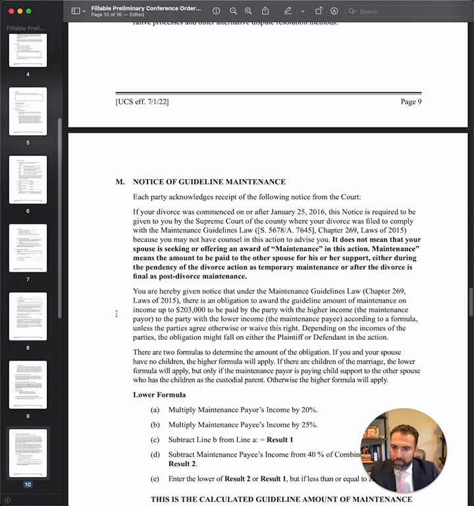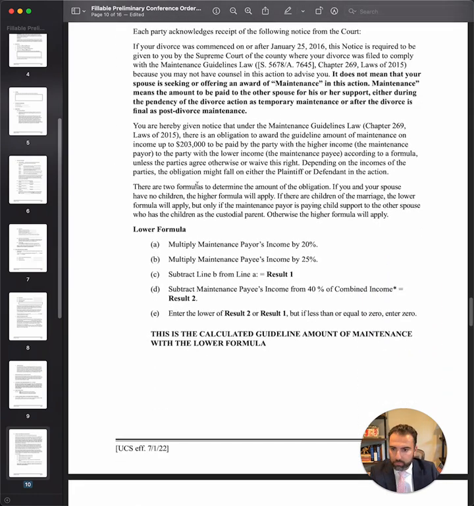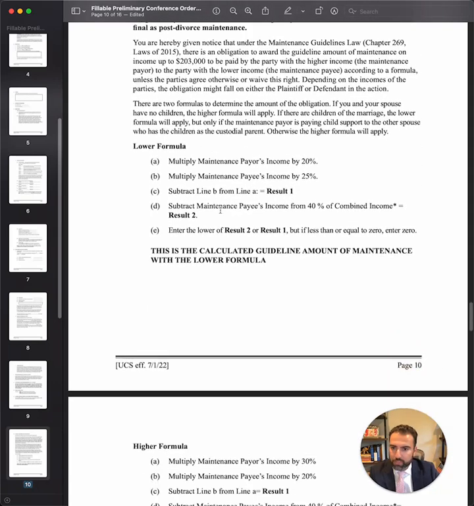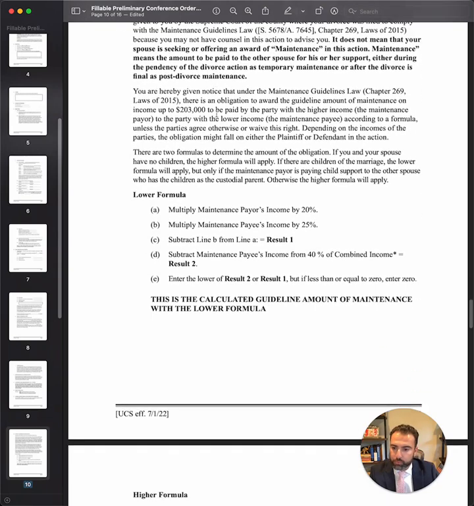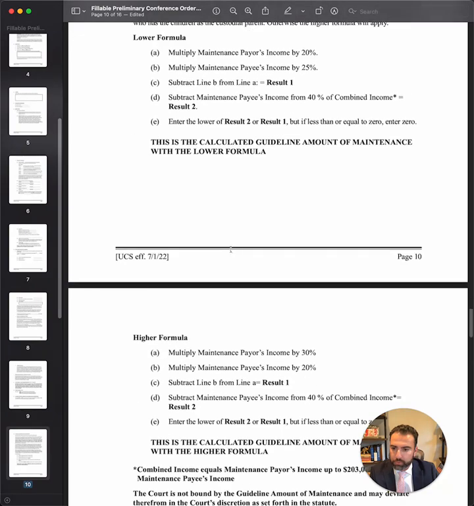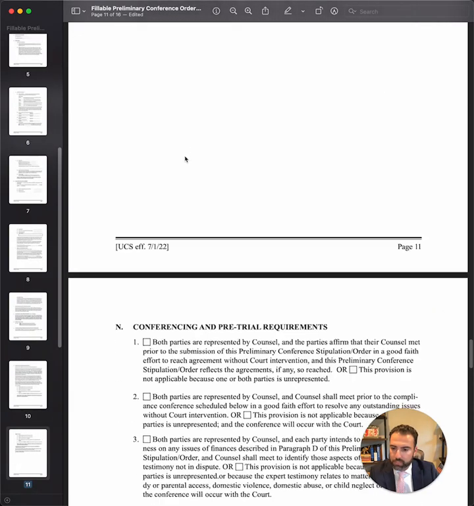Then we have the notice of guideline maintenance. This is actually served with the summons for divorce, so nothing new here. This is the statutory formula as to how spousal support is calculated. It just gives each person notice. That continues on into the next page.